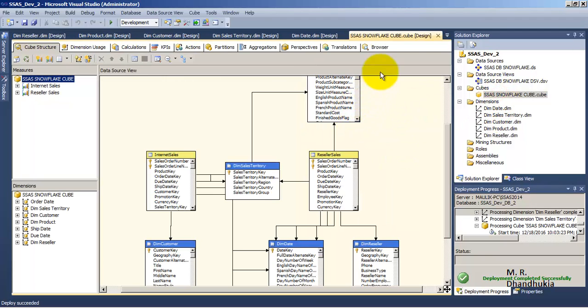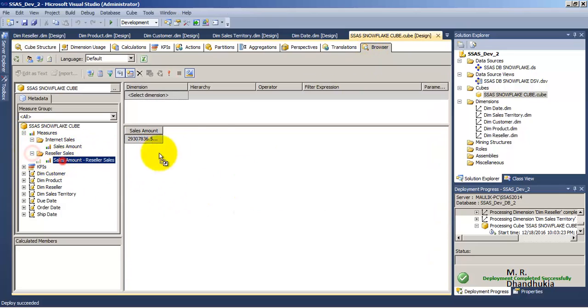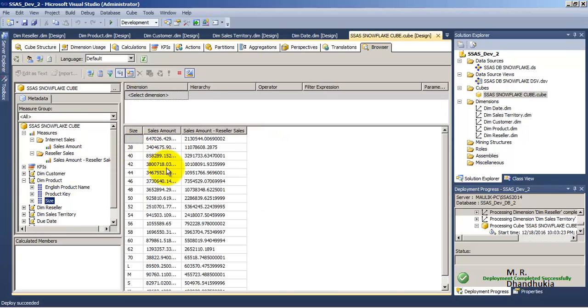Let us double click over here. Now once you double click over here on the cube, it gives you multiple tabs, right? So let us go to the browser tab. Over here you can browse the data. So the first one is internet sales, second is reseller sales. You can see the sales as per, let's say, product size. So you can see the sales in the way you want.